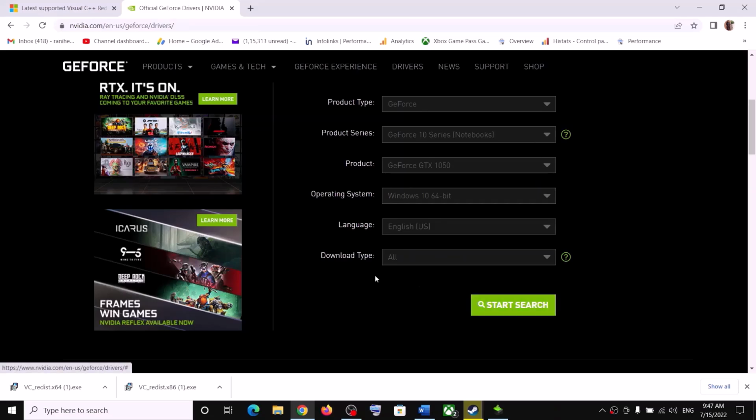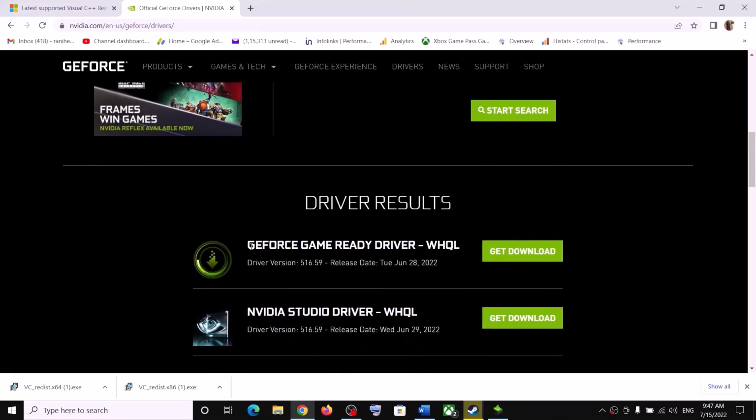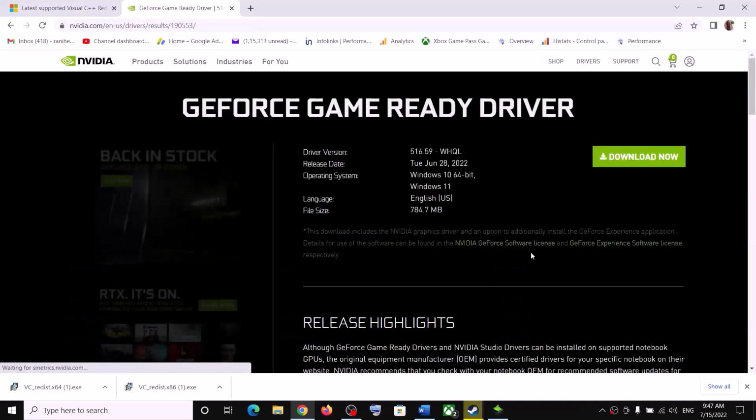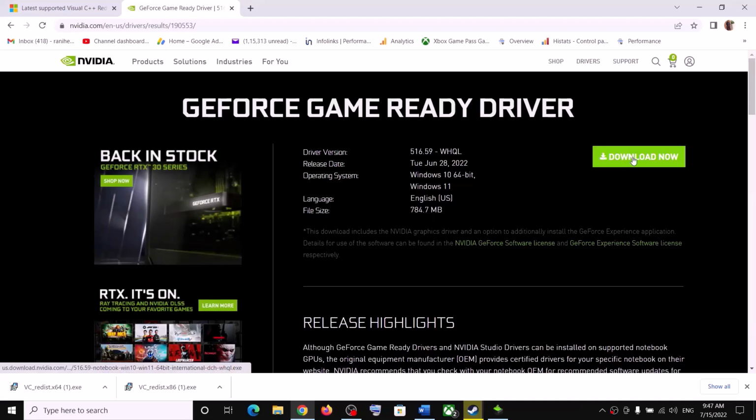Now click on Start Search. Scroll down. Over here you can see GeForce Game Ready Driver. This is the latest one right now. So click on Get Download. Click on Download now.